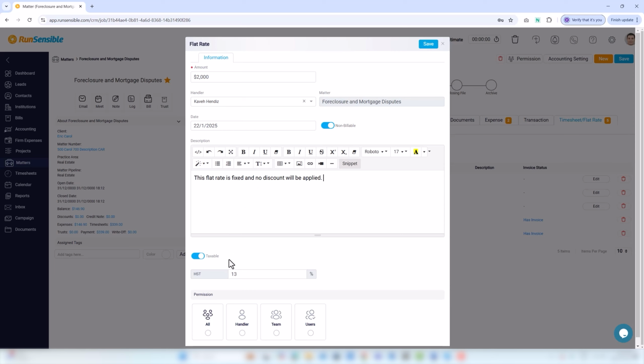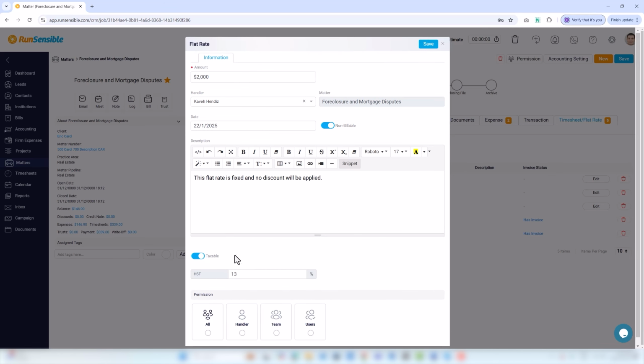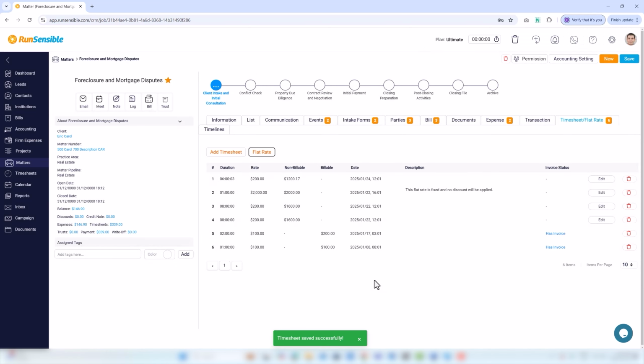Similar to the timesheet feature, there is a taxable toggle button that allows you to decide whether to apply the default tax rate to this flat rate. Toggle it on if taxes should be included, or leave it off if no taxes will be applied. Finally, adjust the permission settings to control which users have access to this flat rate entry. Once you have completed all the necessary fields and configurations, click the Save button at the top to finalize and apply the flat rate to the matter.